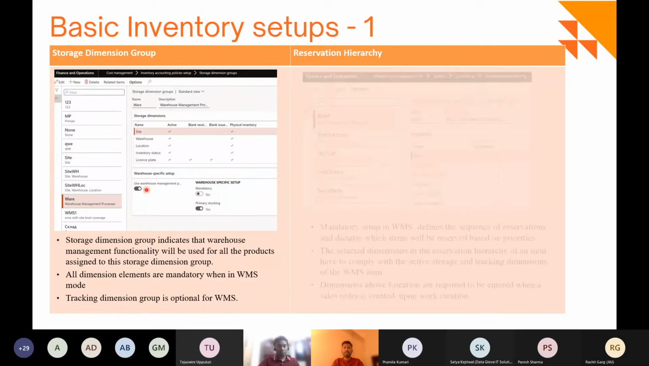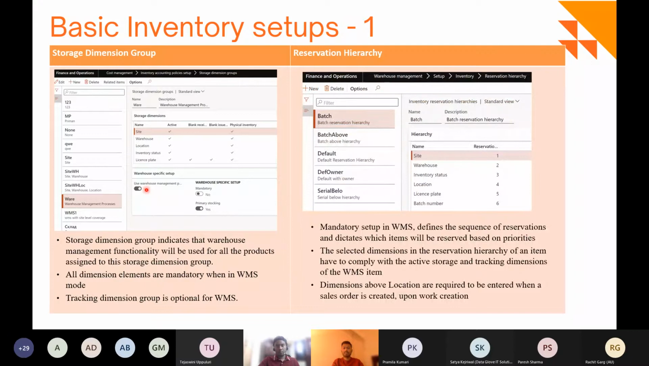Then we have reservation hierarchy. So this is an interesting setup. It determines which inventory dimensions are available for reservation for outbound transactions. So for example, dimension for order reservation, anything that's above a location. Here you see we have 6 dimensions. We have site, warehouse, inventory status, location, license plates, and batch number. So anything above the dimension location in the reservation hierarchy is subject to a reservation in order lines. It could be a transfer order, sales order, any demand order, any outbound order.